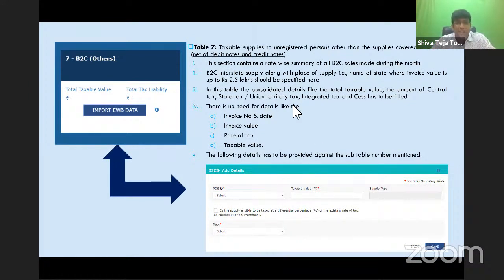See that. Table 7, B2C others. Taxable supplies to unregistered person other than supplies covered in table 5. This section contains a rate-wise summary of all B2C supplies made during a month. And in the bracket, you can see net of debit note, credit note. Debit note, which increases the tax, credit note, which reduces the tax. B2C intrastate supply along with place of supply, that is name of state, where invoice value is up to 2.5 lakhs. Because if it is more than 2.5 lakhs, it anyways comes under B2C large.